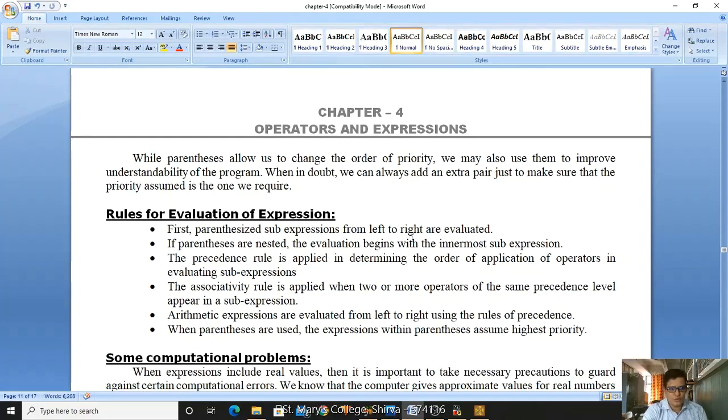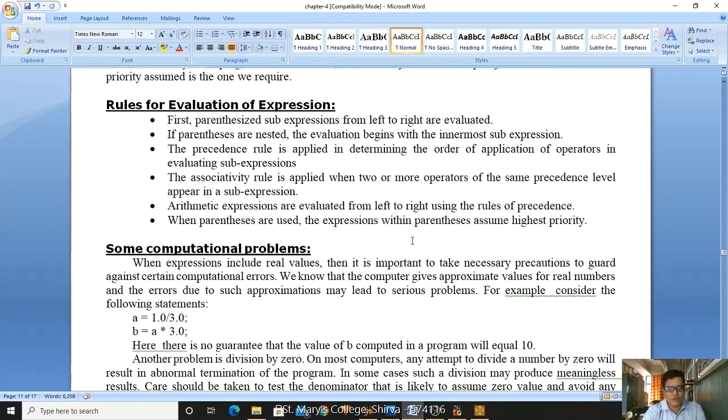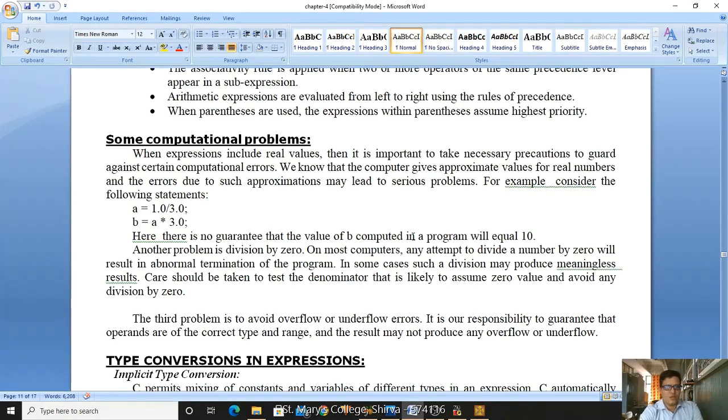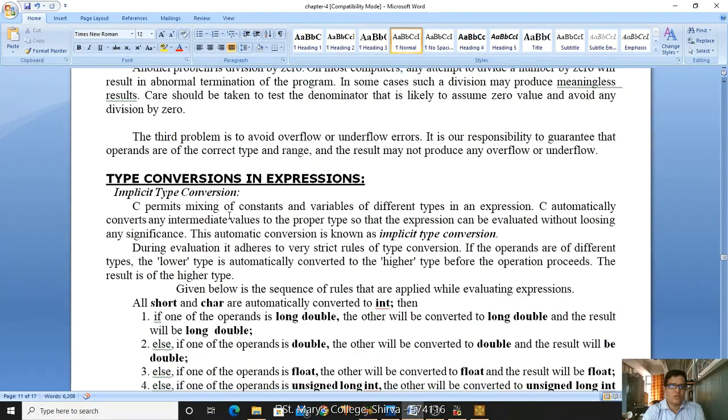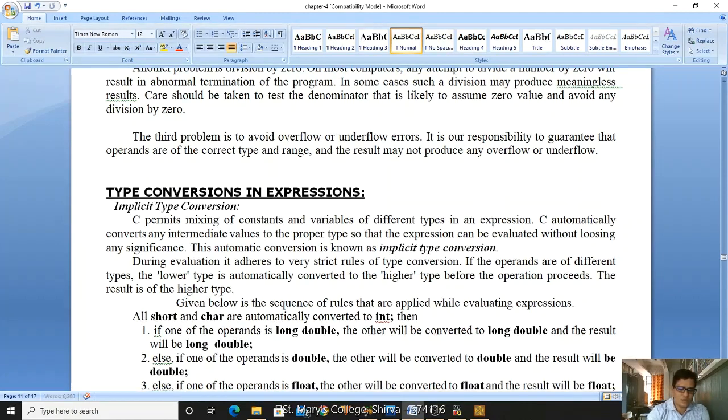Okay, so next let us see some computational problems. Sometimes 1.0 by 3.0 is possible, sometimes it is not possible. Okay, in this case, suppose after completion of your BCA graduation, you got selected in a company. Your salary per month is 1.5k. What do you mean by 1.5? 1,50,000. Okay, let us assume. Suppose 1.5k means it is a float data type, right?